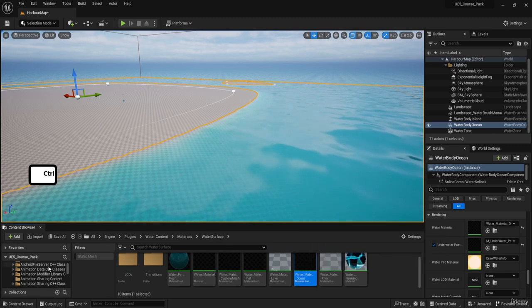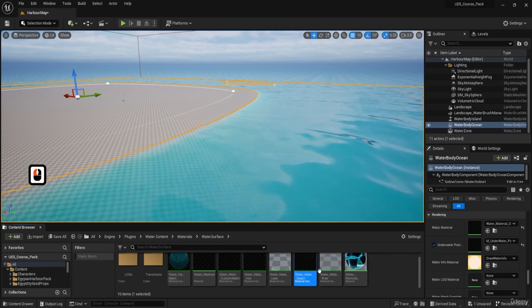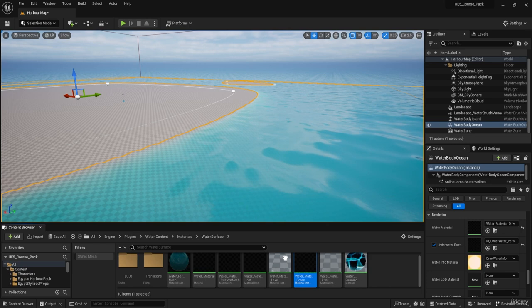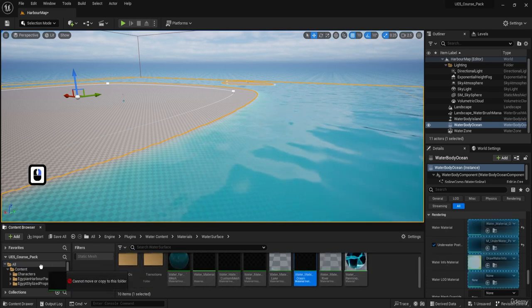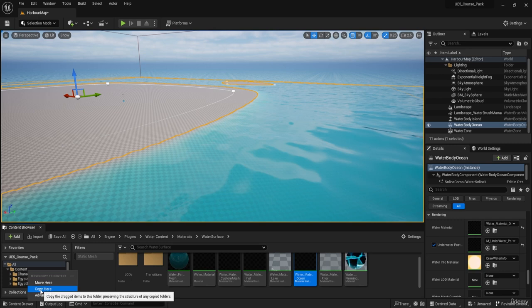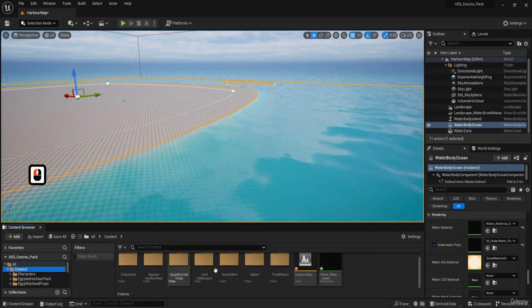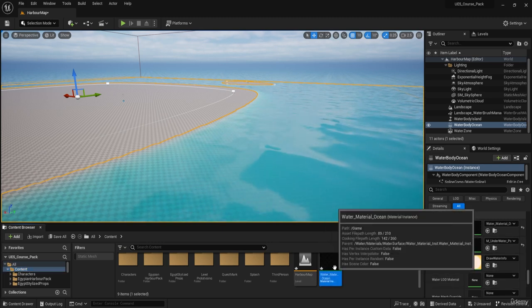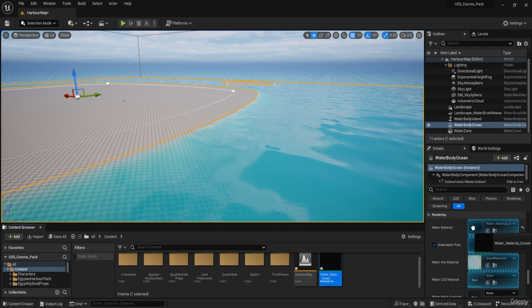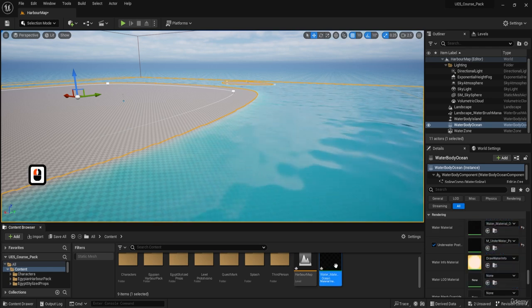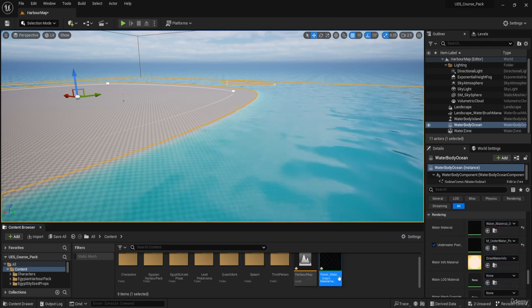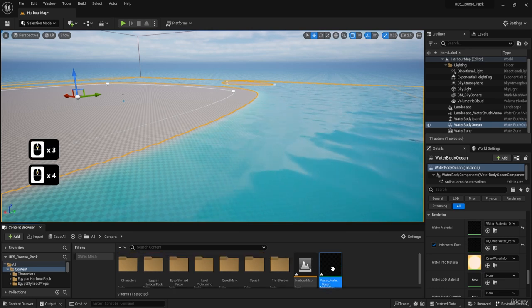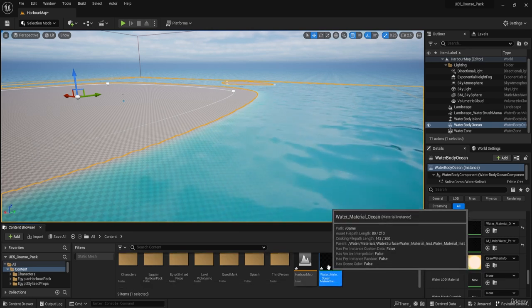Actually, instead of copying this, I'm going to show you a bit of an easier way. By just simply holding the left mouse button and dragging it to the content like so, you can actually drag it onto the content, click copy here, and then if you go back onto the content folder like so, you can see that you copied the ocean material. Afterwards you basically need to drag this into the water material like so. And I will keep this in this folder just for the sake of it.